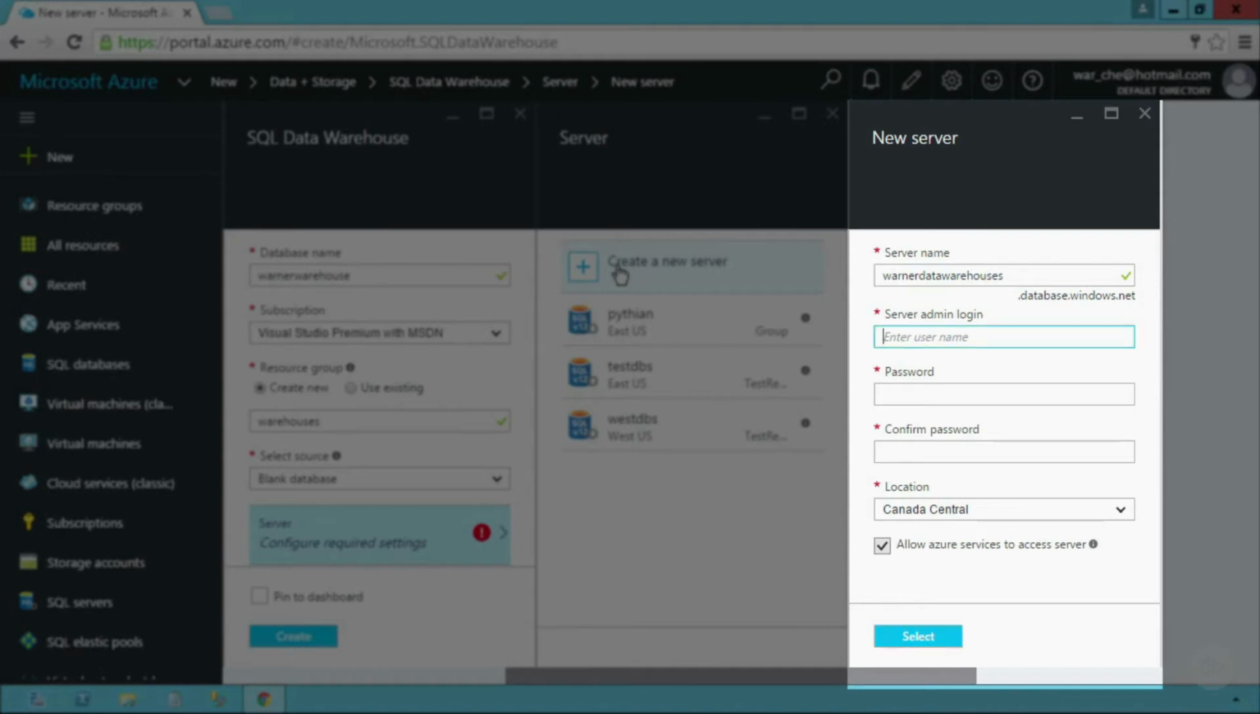Then I have to set up an admin login and a secure password. After I've set up the password, it's time to pick the location of the server. And here you have to select depending on your business needs or data sources. I'm going to select East US in this case. At this point everything's ready. I just click on select.